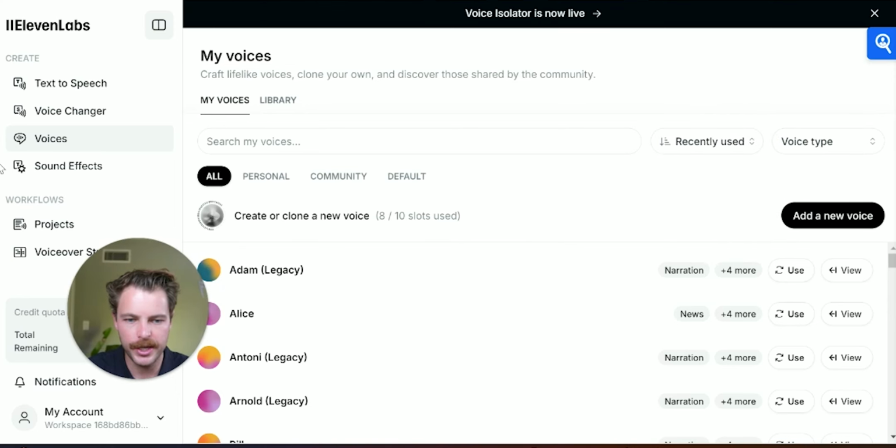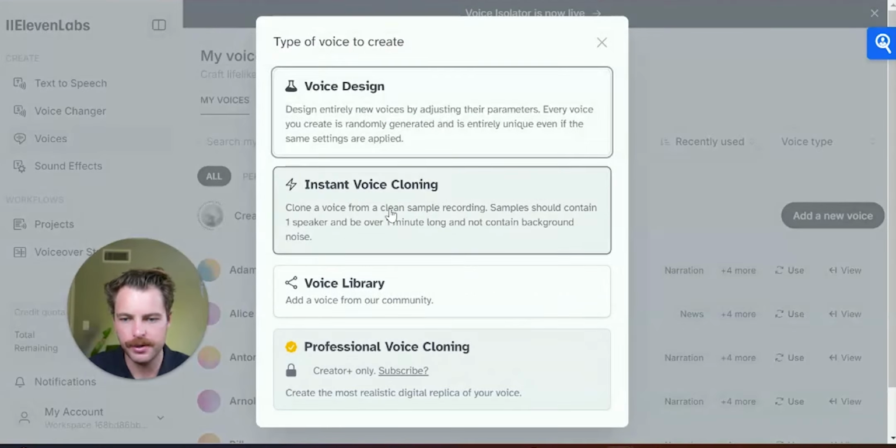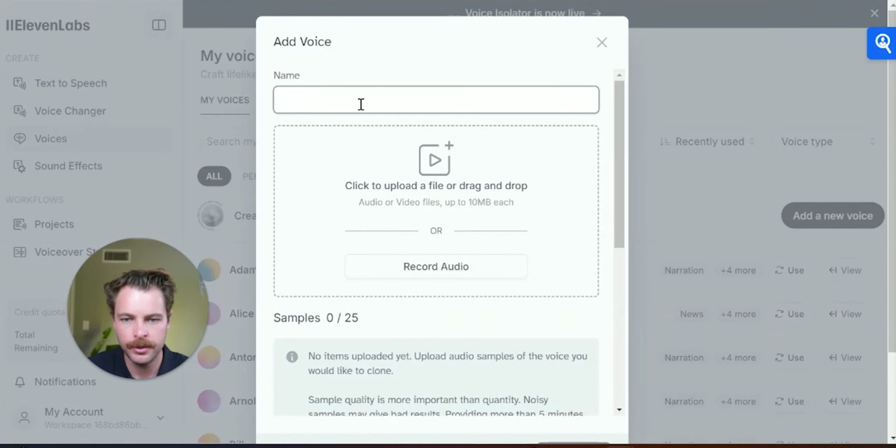And from here, we can add a new voice. So it's super easy. We just do the instant voice cloning. We'll name it. So in this case, I'll do Morgan Freeman 2. And then we just drag a file that we found online.